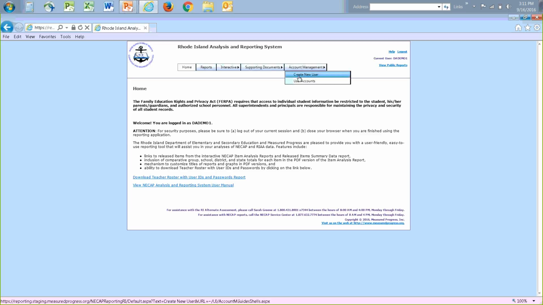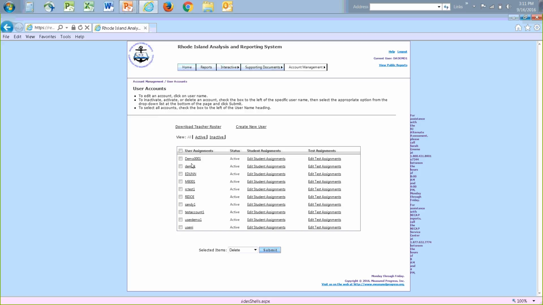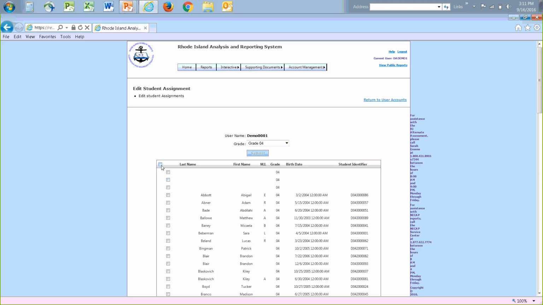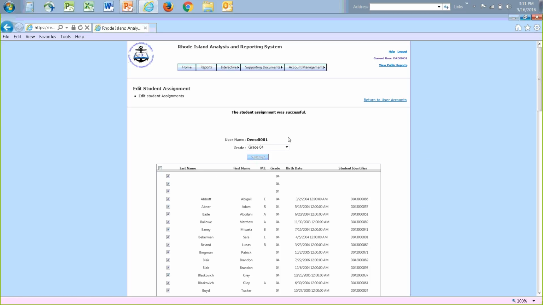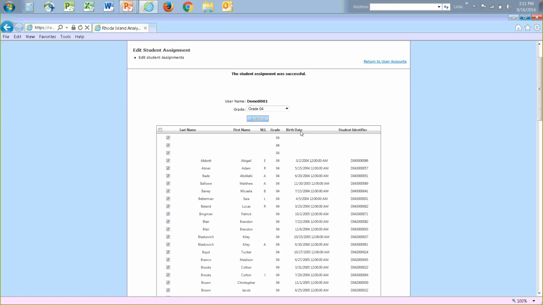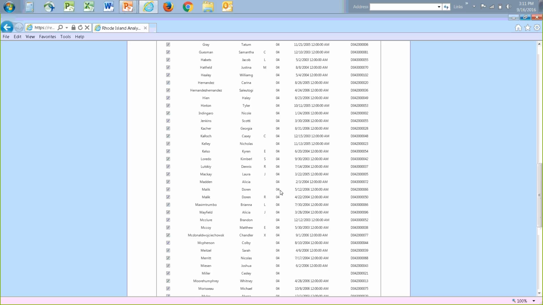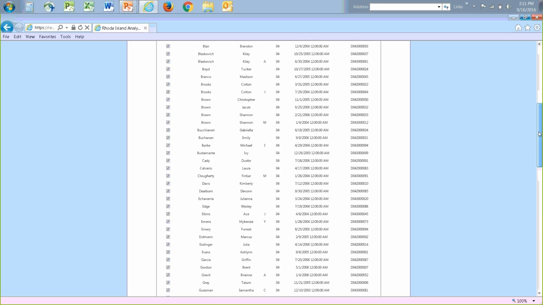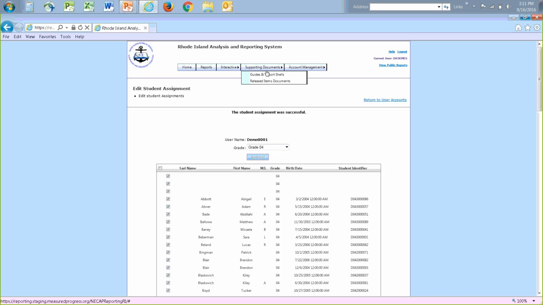Going back under account management and user accounts, I'm going to grab the demo account I just created and then hit edit student assignments and select grade 4 and then select all of the students and hit submit. I've now just given this user access to all of the students in this particular roster. And of course you can pick individual students or groups of students to add to this user's access.